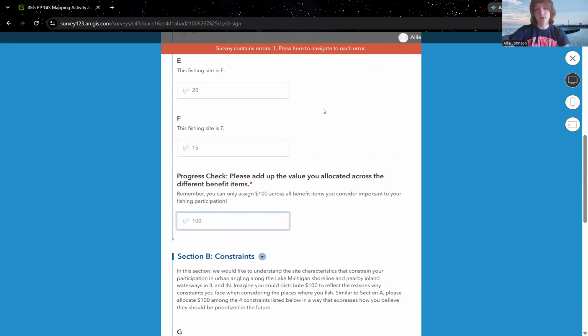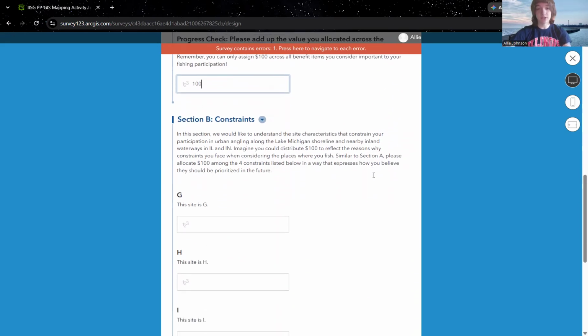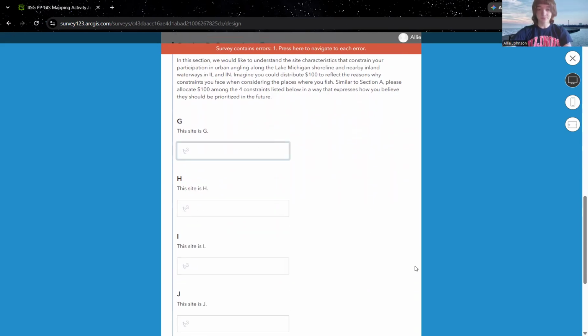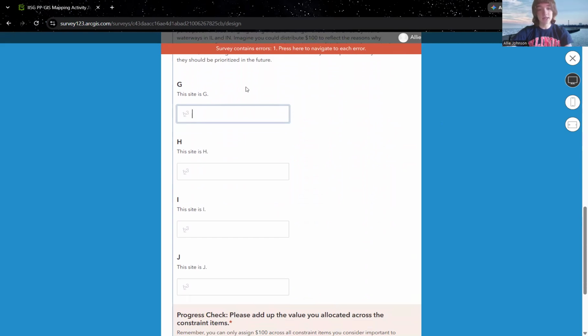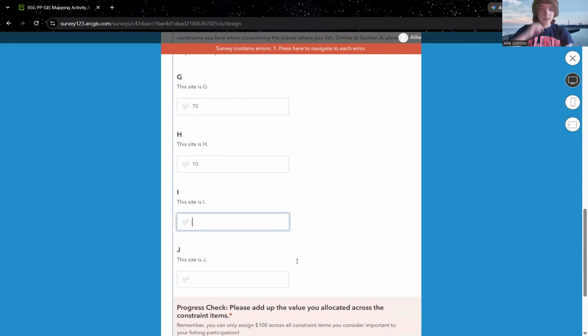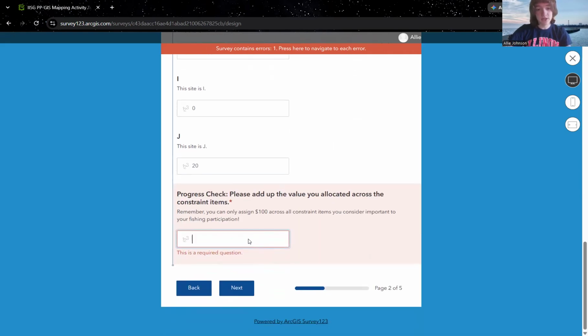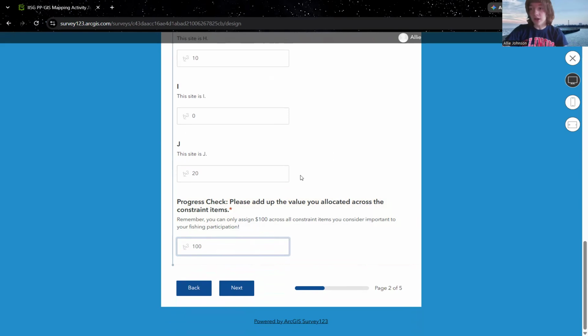And so likewise, once you are done with the benefit items, you'll move on to the constraints. And I'm going to say that G is really important to me. So I'm going to give it 70. And then I'll give this one 10. And then let's say that I is really not important to me at all, but J is important and it's more important than H, so I'm going to give it 20. And so when I add this up, I am at 100, and I can move on.